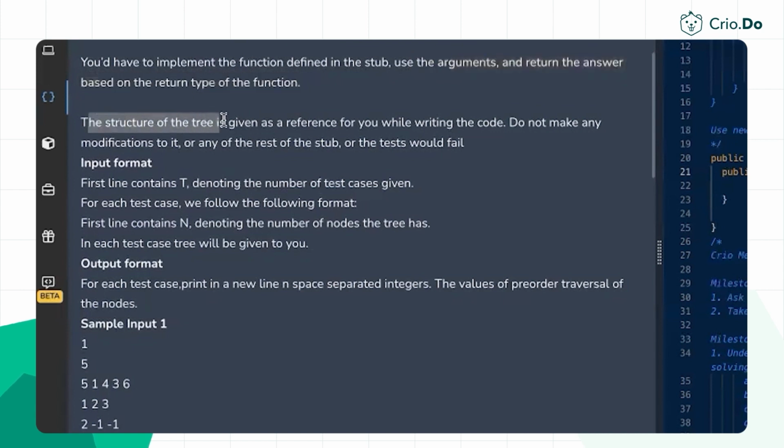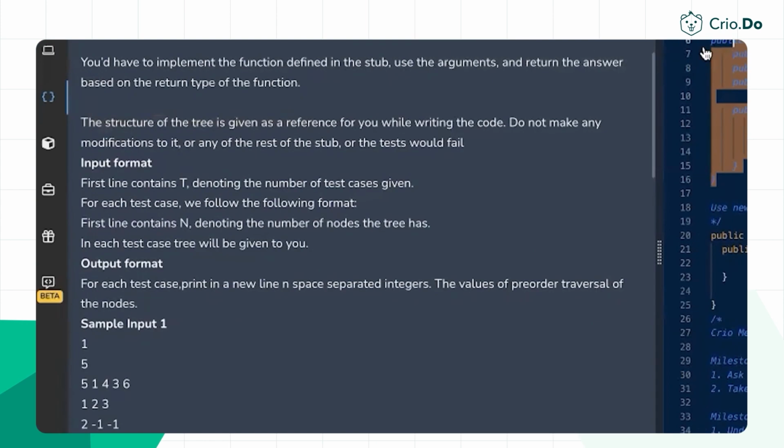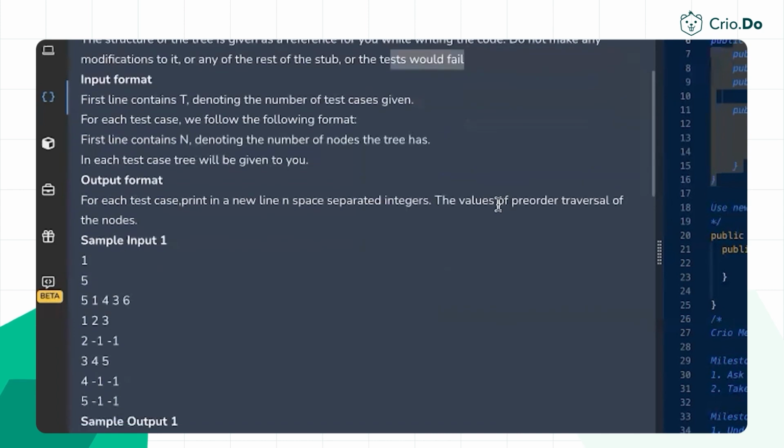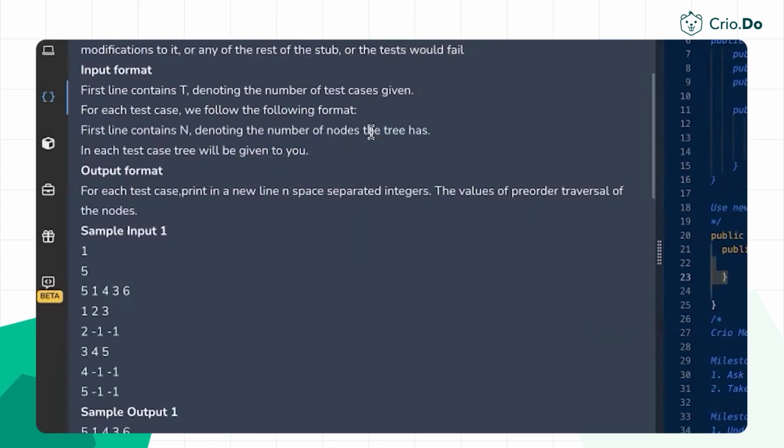Now, the structure of the tree is given as a reference to you. It will already be given. You do not have to create a binary tree, and you cannot change the structure. You do not have to modify any of the code which is already there, otherwise the test cases would fail. Only and only you have to complete this function, binary tree pre-order traversal.